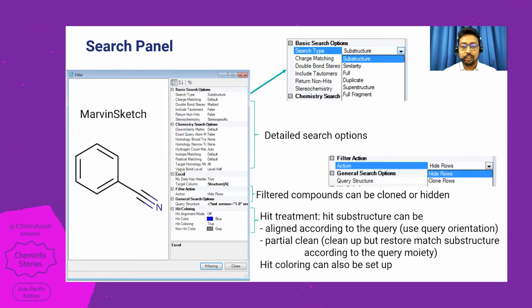Now, if you choose the clone option, then the resultant hits will be copied into a new sheet. Then the last part, the hit treatment options, is very important. Over here, you can configure how you want your hits to look. Do you want to align them based on your query? Do you want to partially clean them? Do you want to color the hit part in a specific color so that the analysis of it is much easier? So the hit treatment options basically allow you to look at your hits in an easier way and understand the trend or the distribution of your data, the structures or the scaffold in your data set.